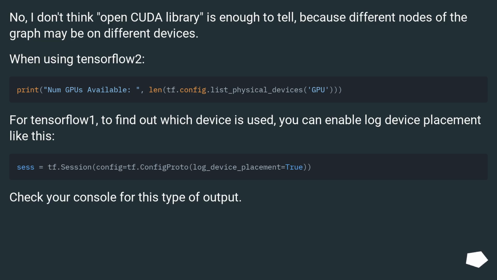No, I don't think the CUDA library output is enough to tell, because different nodes of the graph may be on different devices. When using TensorFlow 2. For TensorFlow 1, to find out which device is used, you can enable log device placement like this. Check your console for this type of output.